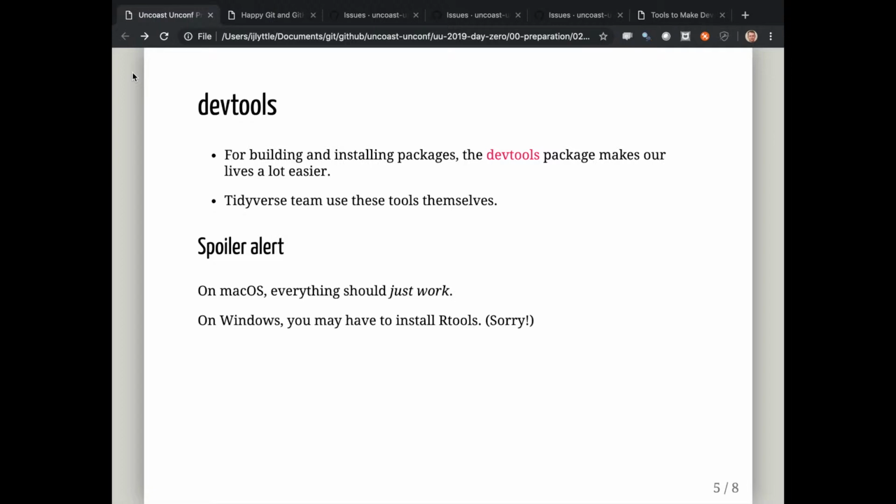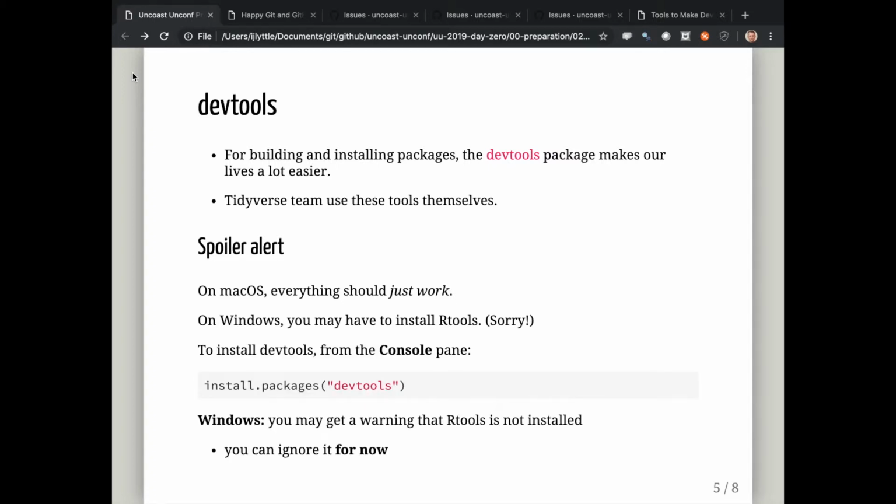On Windows, you may have to install RTools, and I'm sorry about this, but the devtools package makes installing RTools much easier. So to install devtools, we're going to go back to the console pane and just type install.packages devtools. And if you're on Windows, you could get a warning that RTools is not installed. Just to let you know, we can ignore that for now.